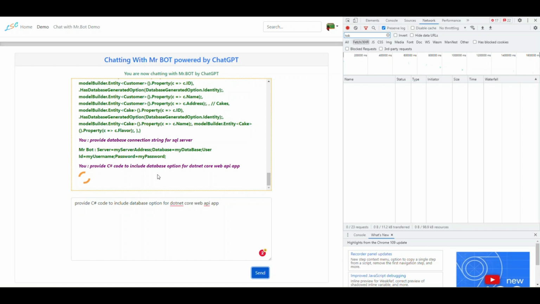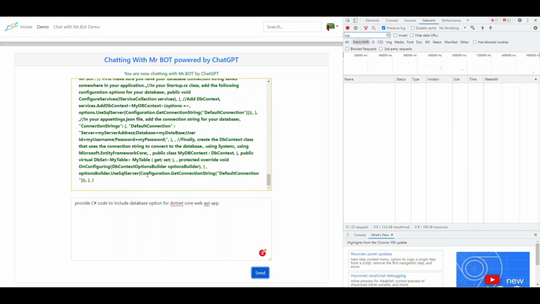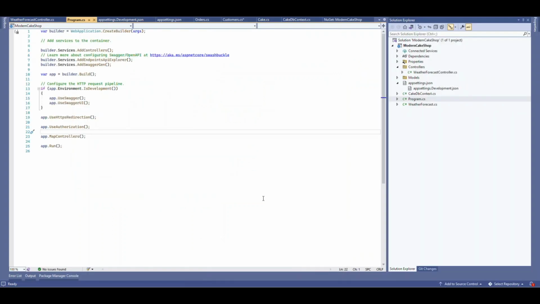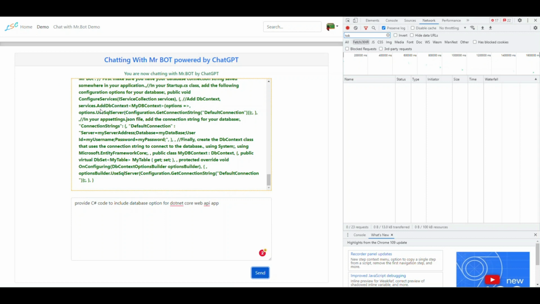So what is the next thing? I'm asking, provide me C# code that includes the database option for the .NET Core Web API, which means the database connection is there, database is there, model is there. How do I configure it, right? How do I integrate this into .NET Core? And we are using .NET Core 6.0. Now if you see, this is the place where you can find the Program.cs. There is no Startup.cs. You can actually add it, but it has not been created elaborately.